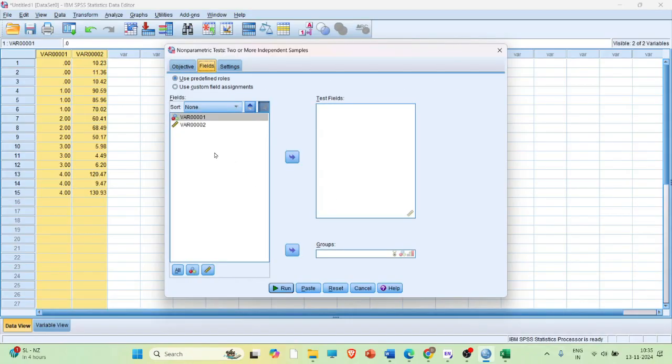In fields, variable 1 is very important. This group means a factor, that is the independent variable, and test field means the dependent variable. So you know that variable 1 is this one, the group, and variable 2 is here, the test field. So simply we will select it out. Okay, and variable 2 here, done.